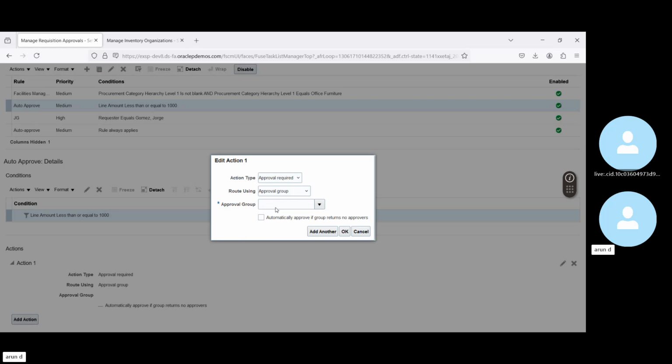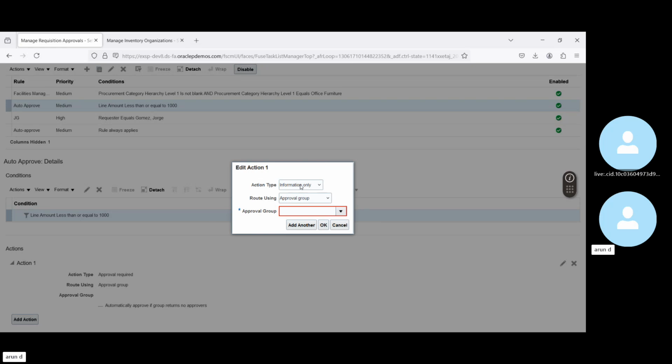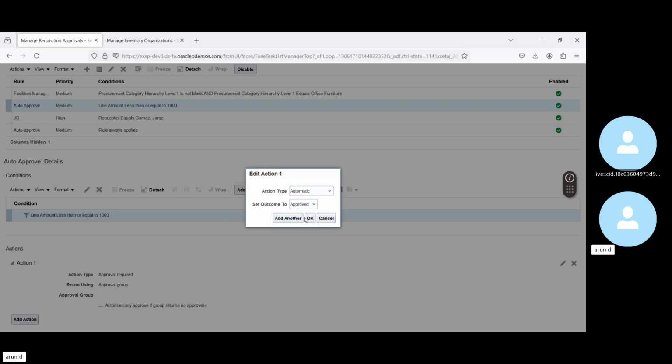FYI is what I meant as this option called information only, which means no action will be required, but the notification will go to that particular person, whoever we are mentioning here. This is similar to the approval needed, but I can say whether the approval is actionable or non-actionable. Non-actionable is information and actionable is approval required. For now I'll set this as automatic and I'll say okay.